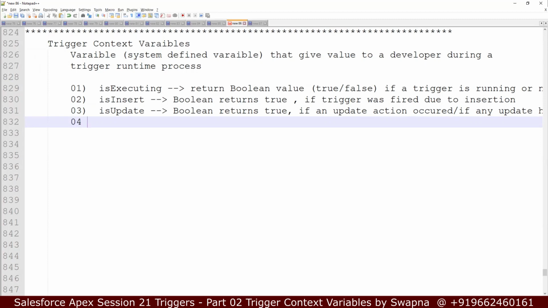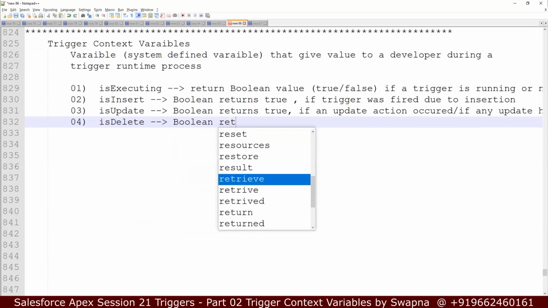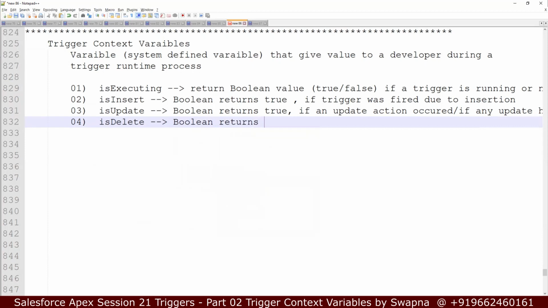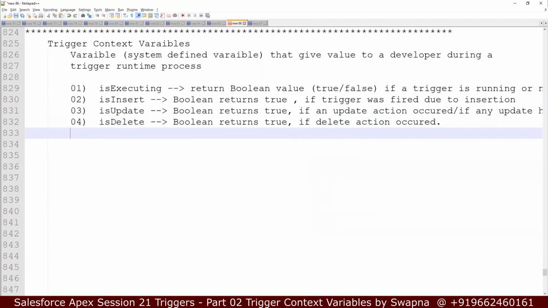The next trigger context variable is isDelete. It returns a Boolean value. It returns true if a delete action occurred. If there is any delete action, then the isDelete context variable is going to return true.